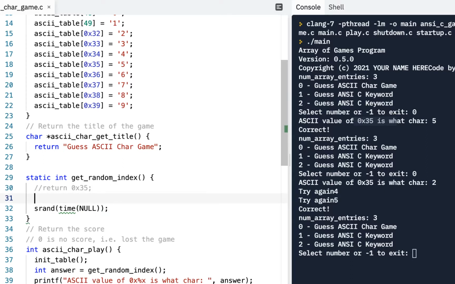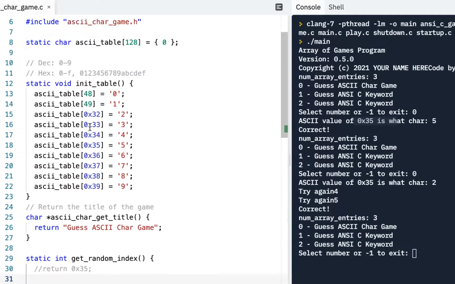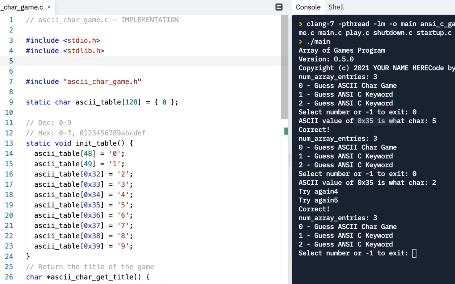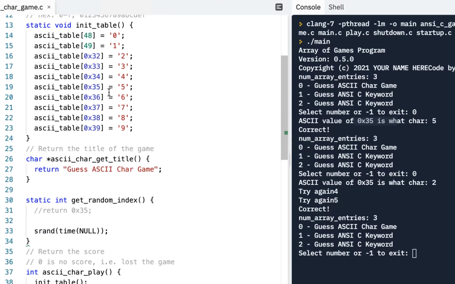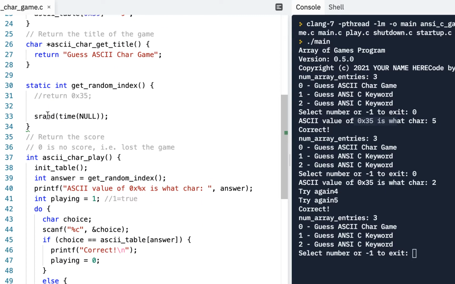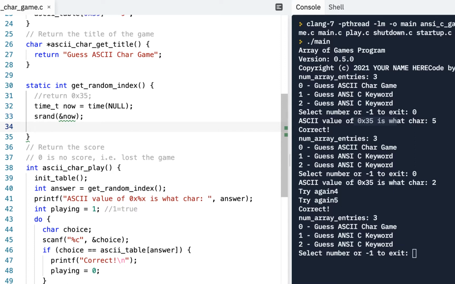And actually, to break this up, we know if we're going to use time, we need to include time.h. Right, we've done this in a previous video. So time.h. Now I'll say we're going to have a time type called now equals, go to the time function, pass in null, that'll return the current time, and then we will give a pointer to now and make that our seed value.